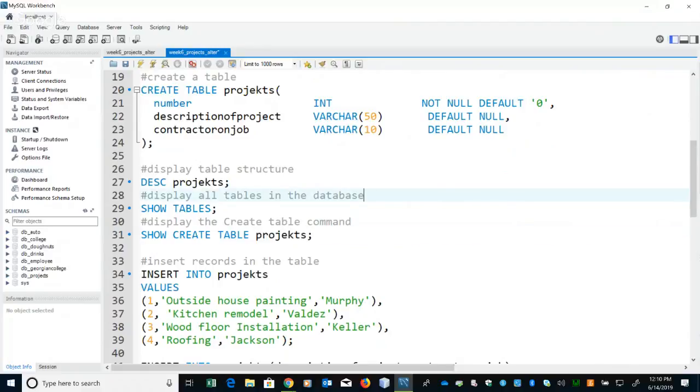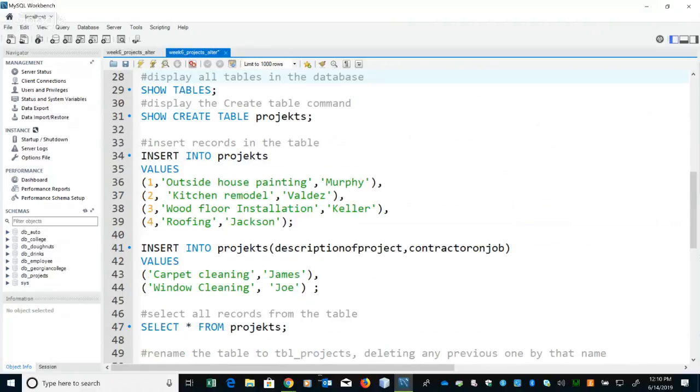Okay. And then the insert is simple. I have 4 records here. I've given them 1, 2, 3, 4, and I've just given a short description. Outside house painting, Murphy is taking care of it. Keller is taking care of this. Jackson is doing roofing. And then notice, since it's not a primary key, I've just added 2 projects and they won't even have a primary key. Like I've just added 2 projects with no project ID.